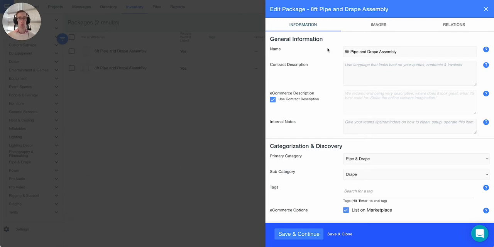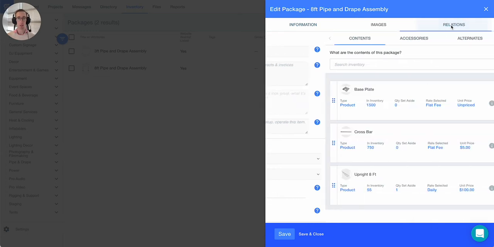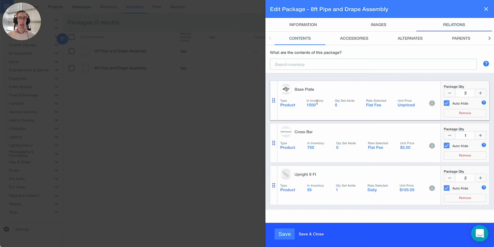You'd complete all the required fields of putting in the name and the category. What's going to be important here is when we head into the relations field, this is where we're going to add in all of those individual components. So for example, on my 8-foot assembly, I'm going to need 2 base plates, 1 crossbar, and 2 8-foot uprights. You could always customize the recipe or the components required here in the content section.